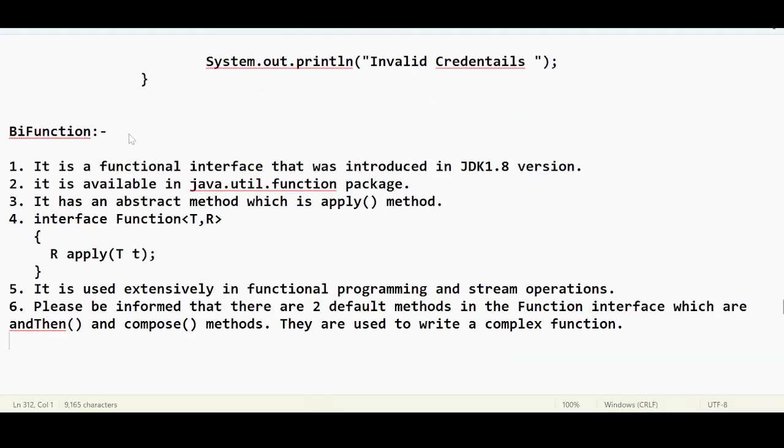BiFunction is a functional interface that was introduced in the JDK 1.8 version. This is no issue, and this is also no issue. It has only one abstract method, right? And the declaration is going to change here. The interface is going to accept two inputs as arguments: T, U, which is the second input, and the return type. So this is how it can be declared.